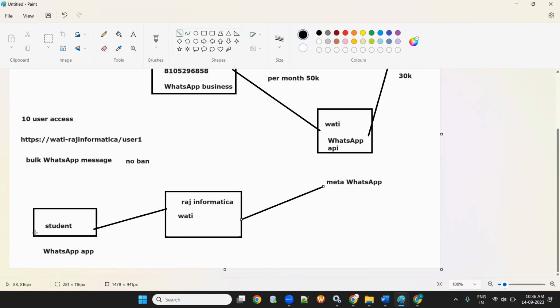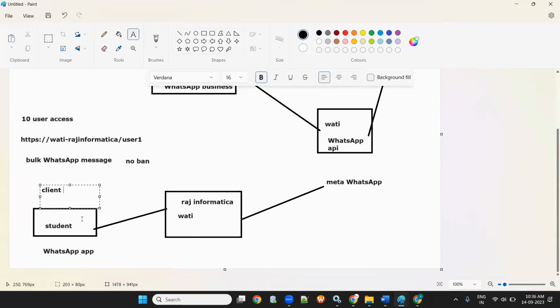Understanding? So here, Wati is the API. The client is your student, and the server is the main WhatsApp. And the API is Wati. Understood? So it is integrating Wati; my rajinformatica.com will integrate with Wati and provide more features to the users. Clear about it? And when you send a request to Wati, Wati will send a request to Meta. What will WhatsApp do?